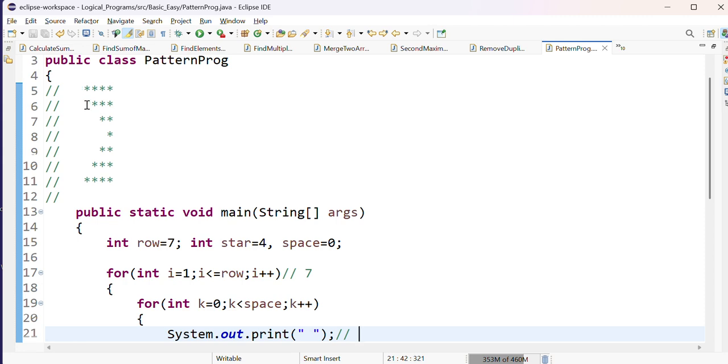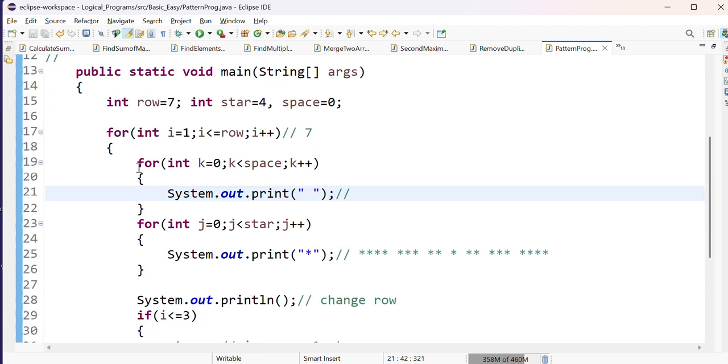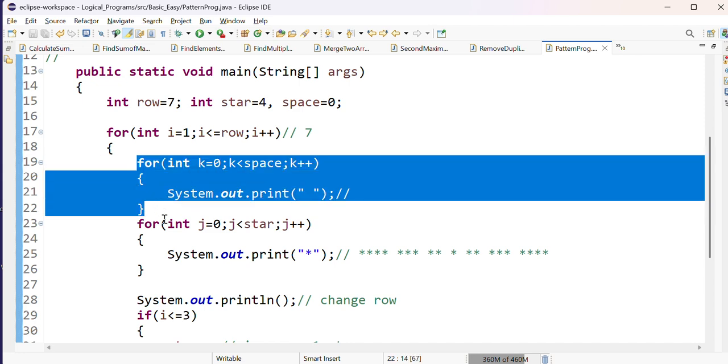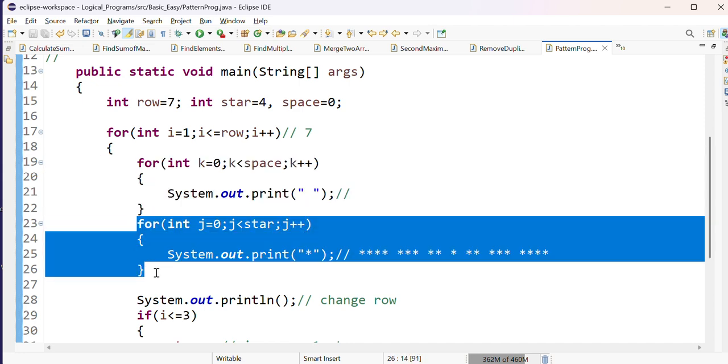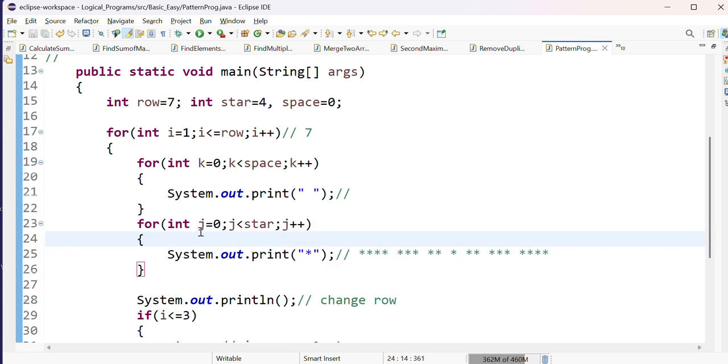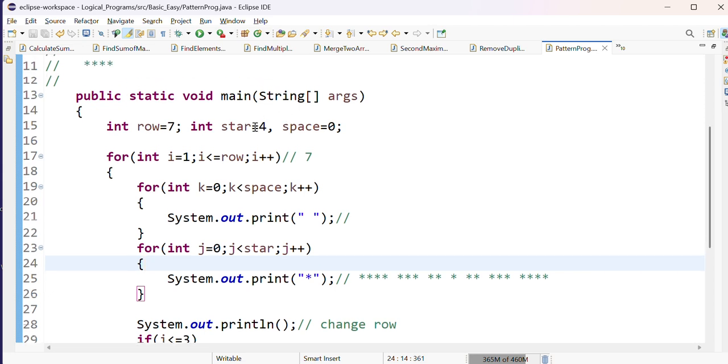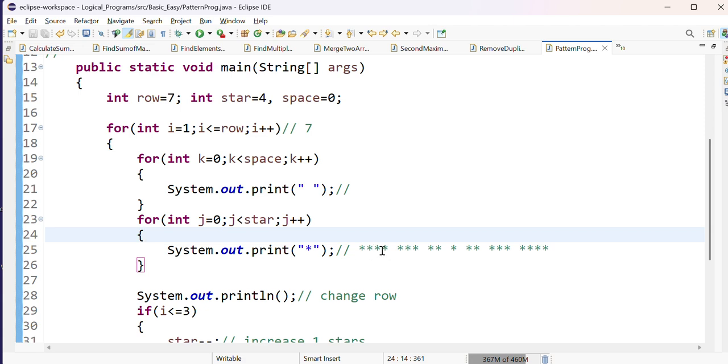If you see the second row, we are first printing space and then stars. That's why we have kept the first for loop to print the space, and then in the second for loop we are printing the stars. So int j = 0; j < star; j++. Initially the star value is 4. So the first time it will print 0 spaces, because we have 0 spaces, and then we will print the 4 stars.